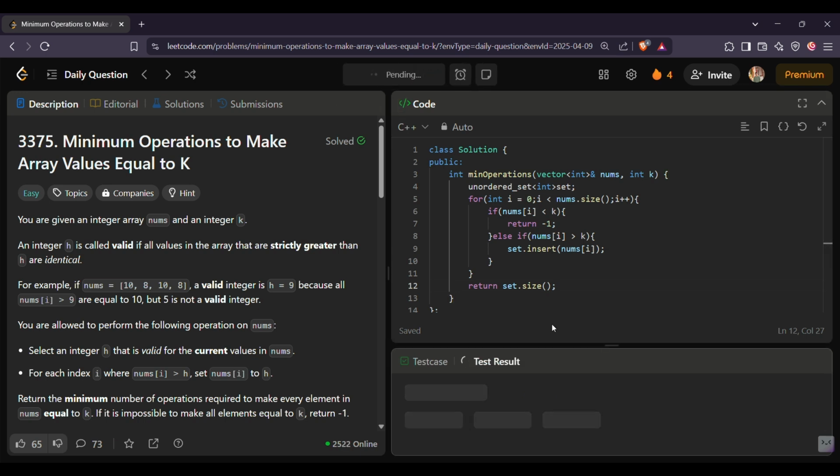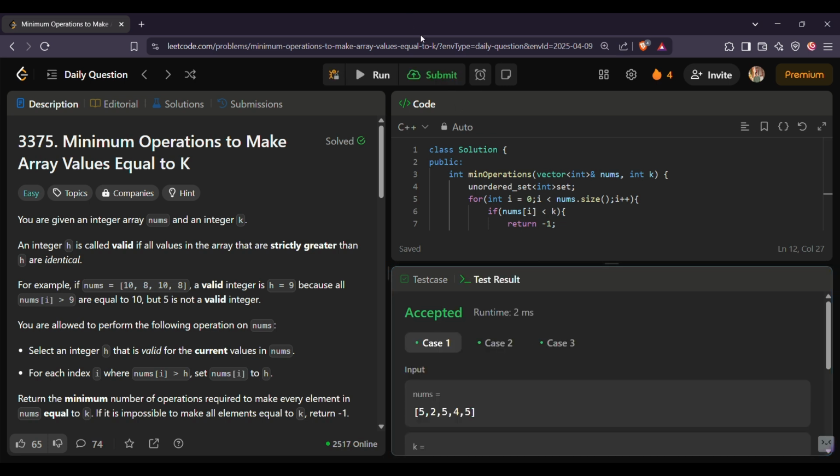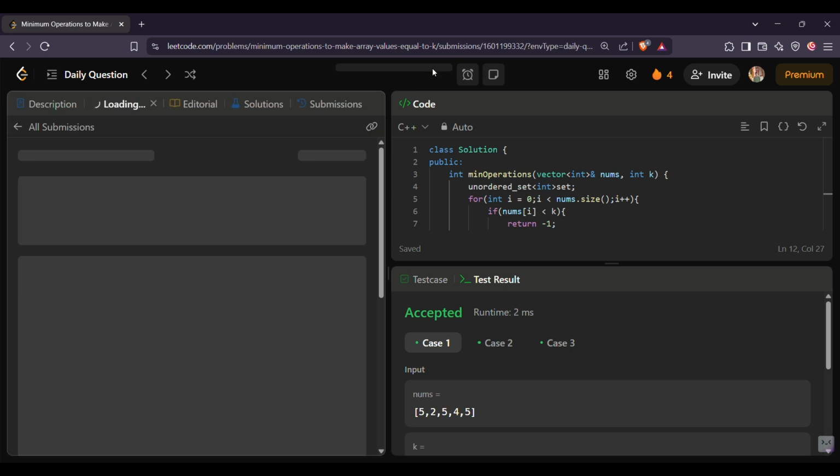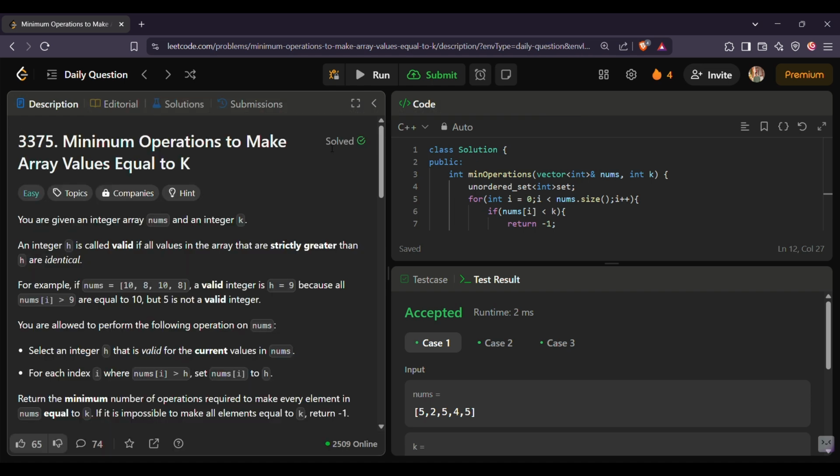You can run it. That's fine, it's running fine. Okay, submit it. It's taking so much time. I think there's some error. Okay, we will submit it later. But you can see I have solved it. Yeah, this works. Okay, fine, so that's fine.